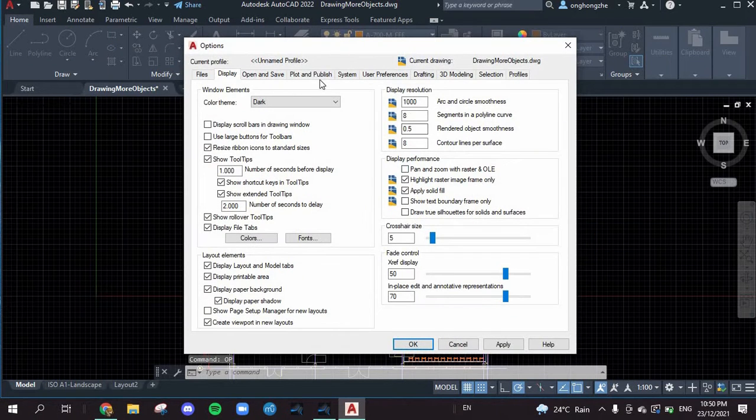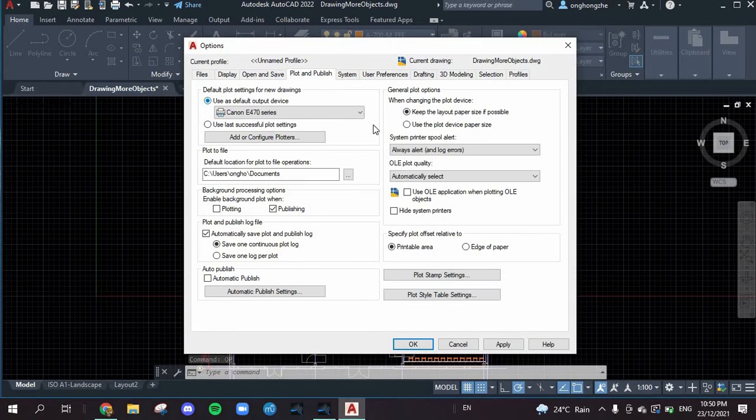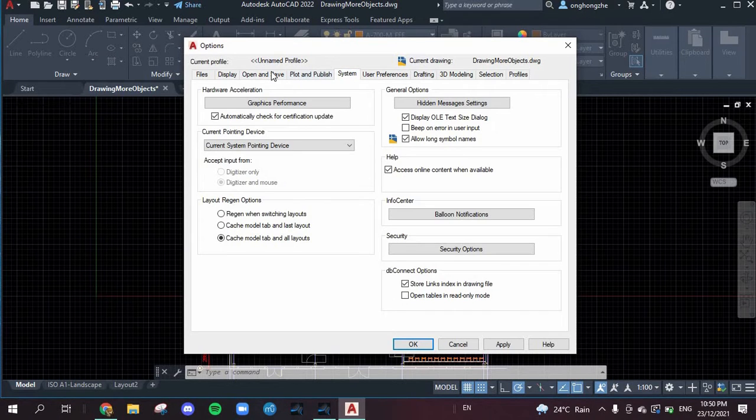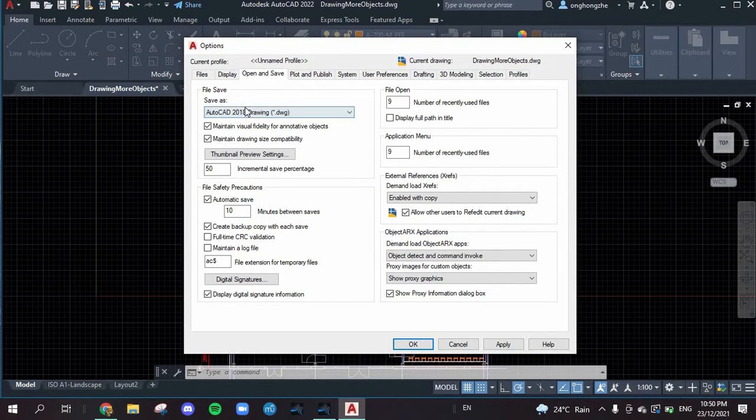So next one, plot and publish. There's nothing much to talk about. Open and save. We usually save our file here, and as you can see, there are so many files, so many years here.